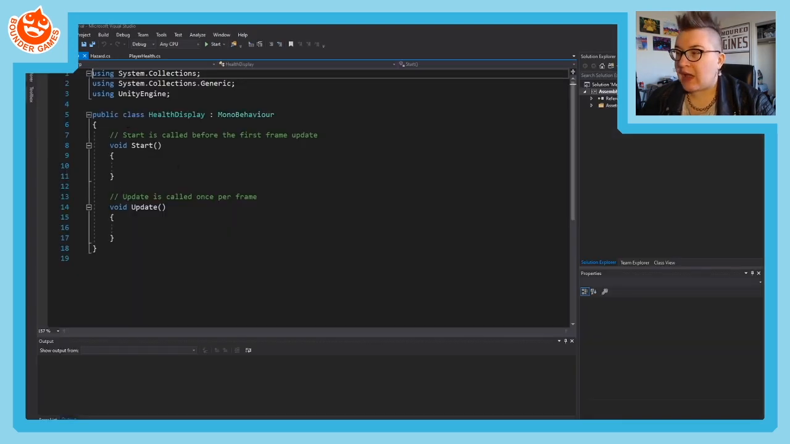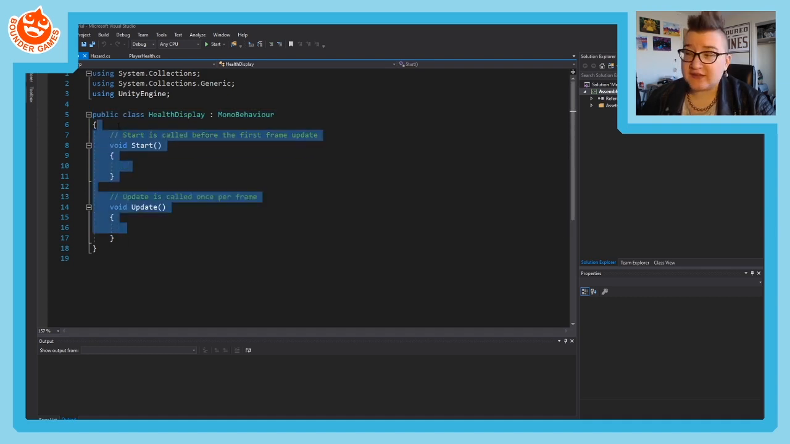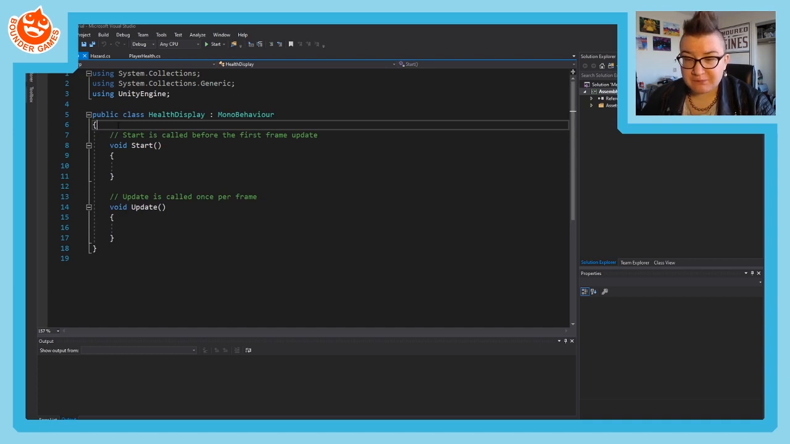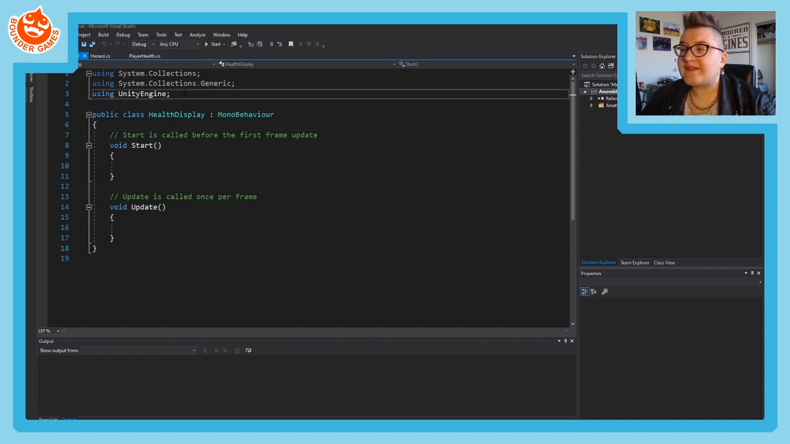So in here, we now have a health display script, and we've got a start and update function. We're going to leave those this time. We're not going to delete the start and update function because we're going to be using them. Okay, so the first thing we need to do is add a new using statement at the top. And these using statements are essentially telling Unity that we want to use an extra bit of code that we're not allowed to use without the using statement. And in this case, that is the code for the slider, and that is part of the UI code for Unity. So in order to update the value on our slider based on the script, we need this UI library.